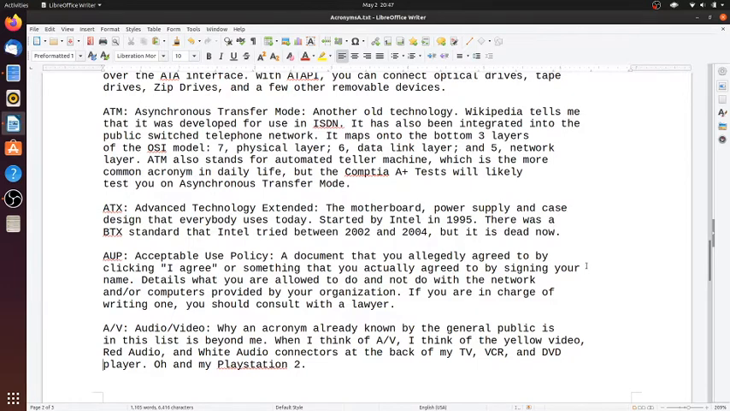AV, audio video. Why an acronym already known by the general public is in this list is beyond me. When I think of AV, I think of the yellow video, red audio, and white audio connectors at the back of my TV, VCR, and DVD player. Oh, and my PlayStation 2. People oftentimes call these RCA connectors because that's the firm that originally popularized them.